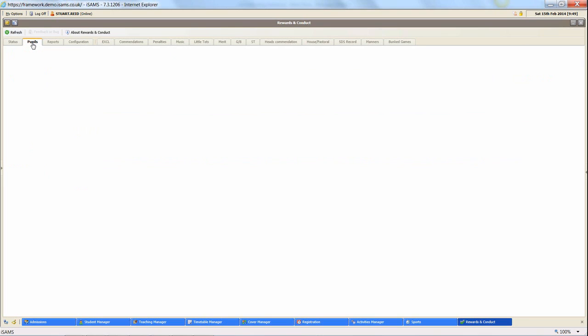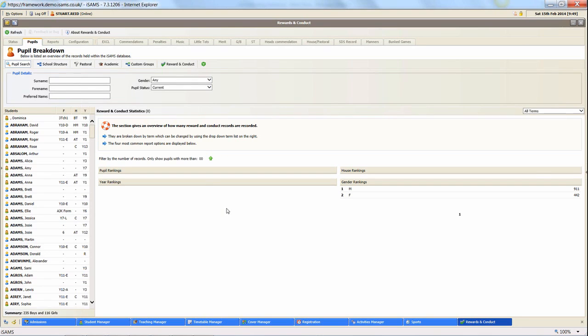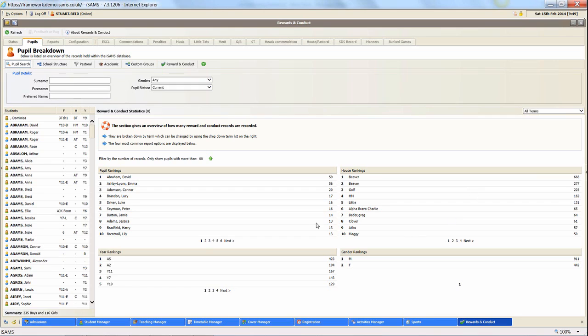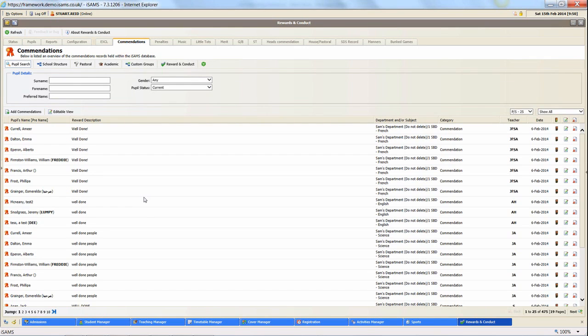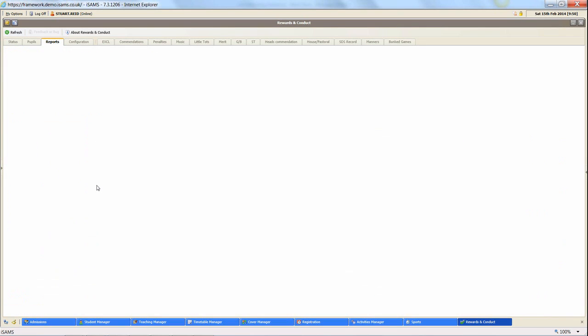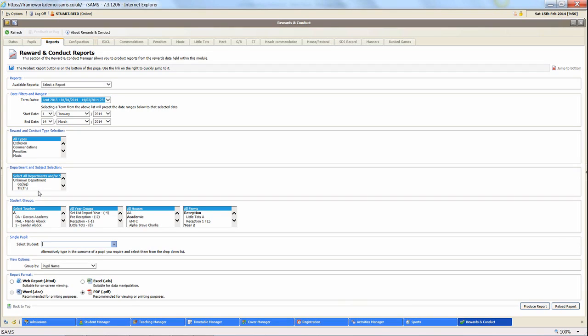We get a full breakdown of everything that's coming into the system. Who's the top performing pupil, house, gender, year group, individual pupil breakdowns. We can start to go into the individual categories to get a view of what's happening. And then we have a full reporting system allowing us to analyze exactly what's going on. Broken down by all types or individual categories, by department, by teacher. Who gives the most, who gives the least? How do we want that report ordered? And then again, finally, what format do we want to receive that information in?